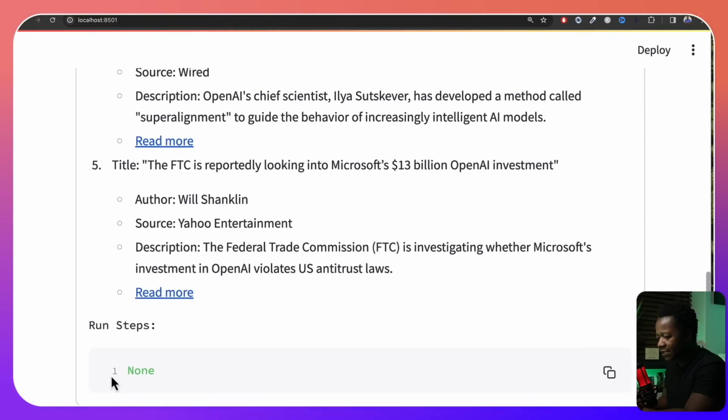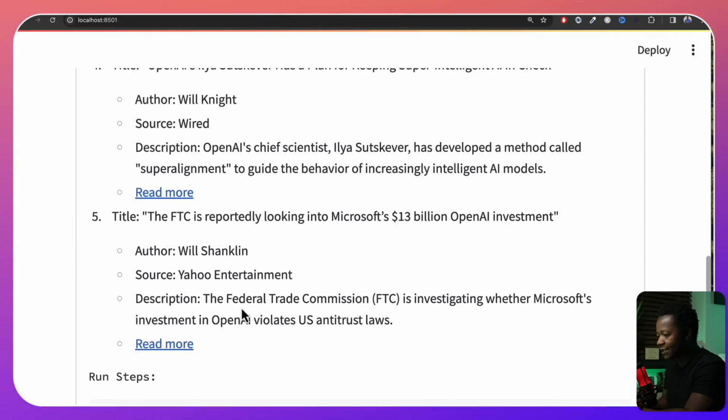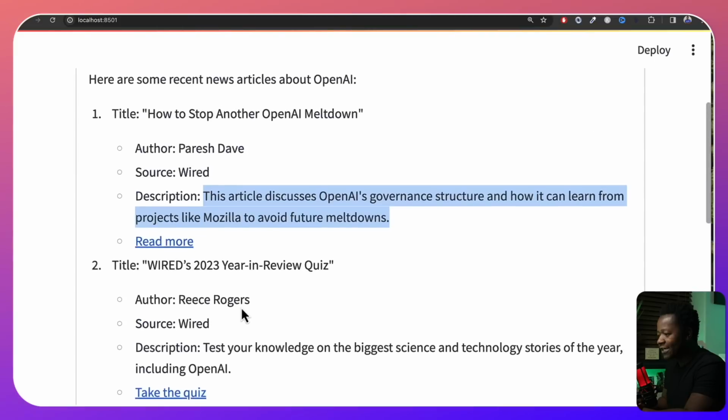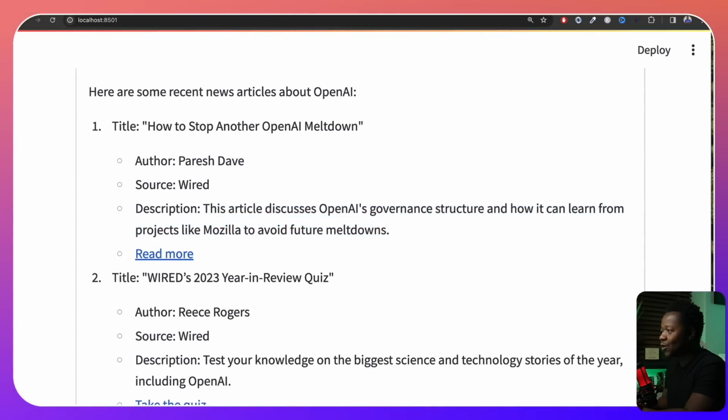Now it's saying none here. Maybe perhaps in the code I put something wrong, but that's okay. We can look at that a little bit later. So as you can see, this is indeed working.